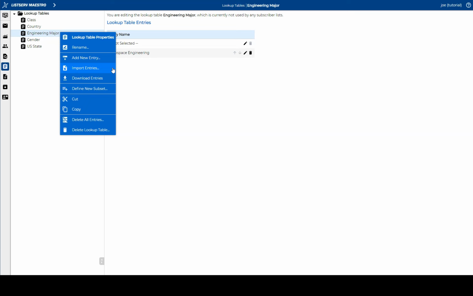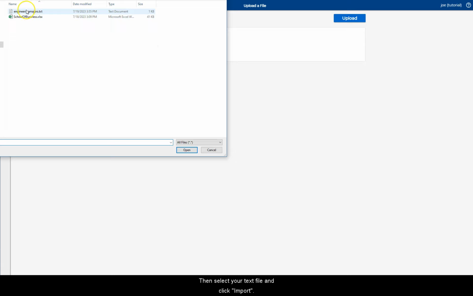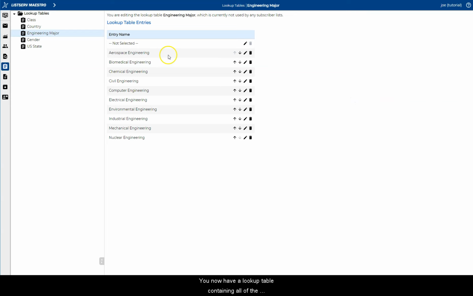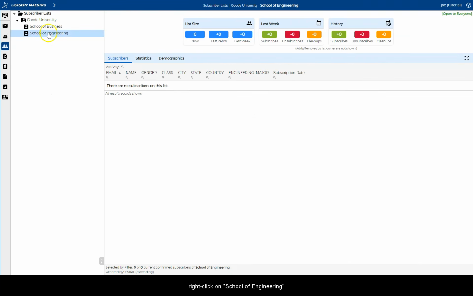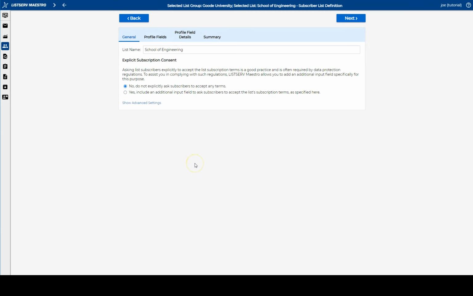To do this, right-click on Engineering Major and select Import Entries. Then select your text file and click Import. You now have a lookup table containing all of the engineering majors from your text document. To use this lookup table for our newly created list, right-click on School of Engineering and choose Open List Definition.